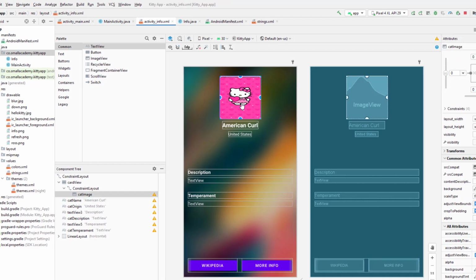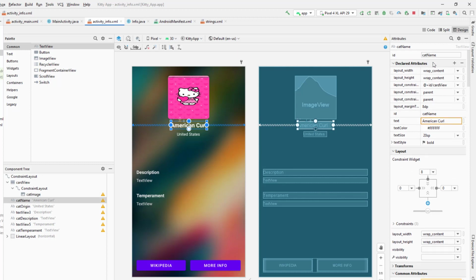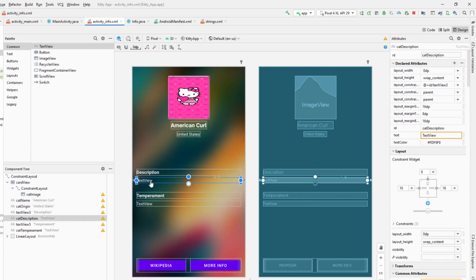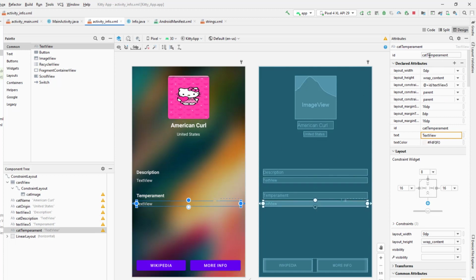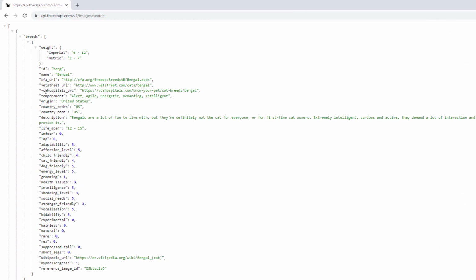You can see we have this image for the cat image, and we have this cat name, this cat origin, the description, and this text view is having the cat description ID, and this is the temperament, and it is having the cat temperament ID. And we have two buttons here, one for Wikipedia and one for more information. Whenever the user clicks on Wikipedia, we are going to open the Wikipedia link in the browser, and if somebody clicks on more info, we will open the VCA hospital URL. You can see this URL in the browser.